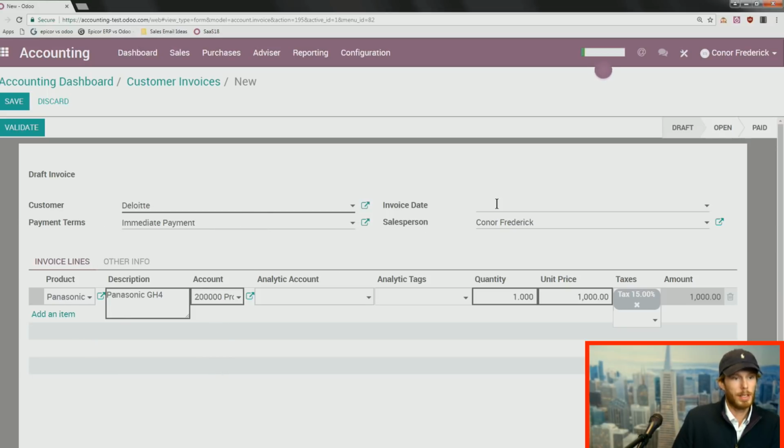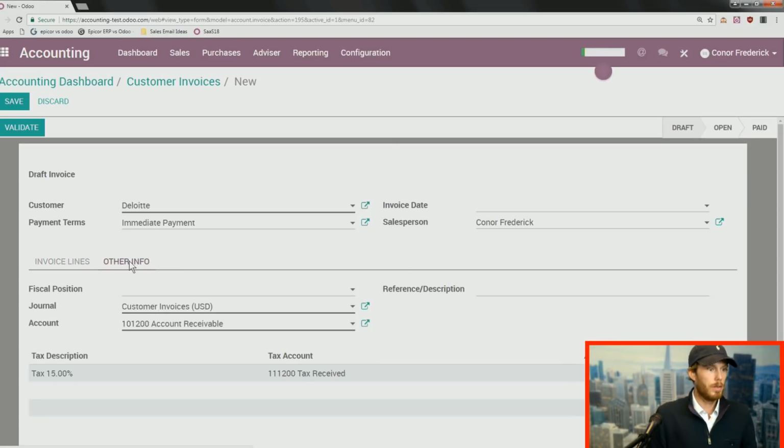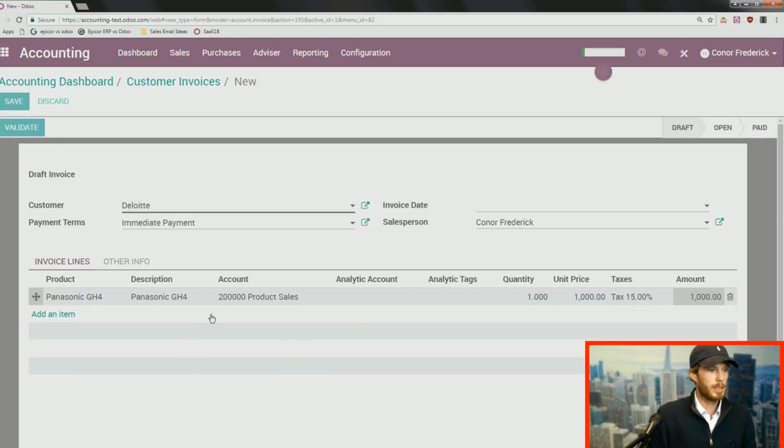We don't need to set an invoice date. In this instance, you can see that field line is gray. It is not black, so it's not a mandatory field. We can check this other info column very quickly, and we can see there's no journal entry created yet at this point in time. So let's just go ahead and save this.